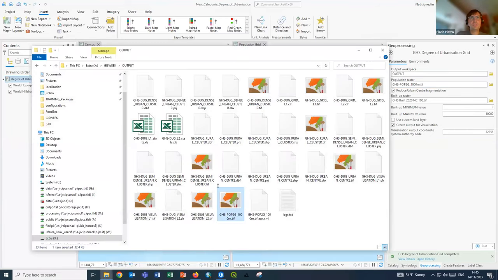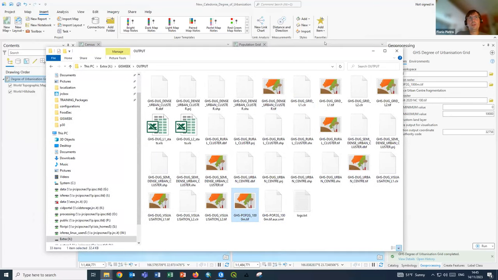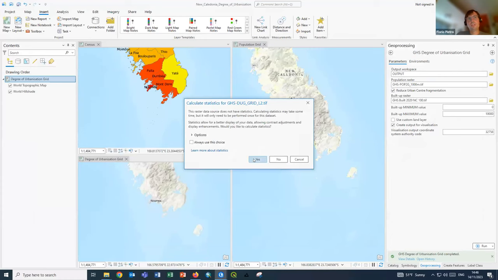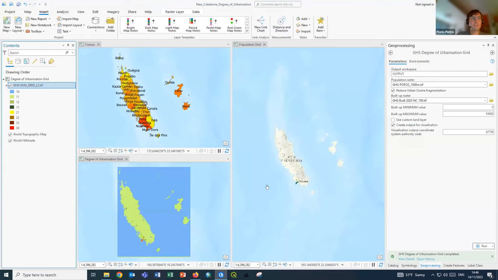So I will navigate to the output folder and I see there are plenty of things. All these are, let's say, the feature files in shapefile format corresponding to the different classes. But there is also a raster file with the classes in categorical values. I'm going to open this one, the level 2 classification of the degree of urbanization. ArcGIS asks me to calculate statistics and pyramids. I'm going to say yes. And this is my map.